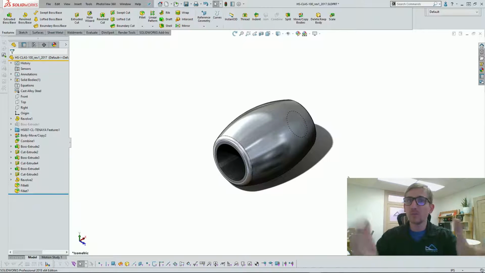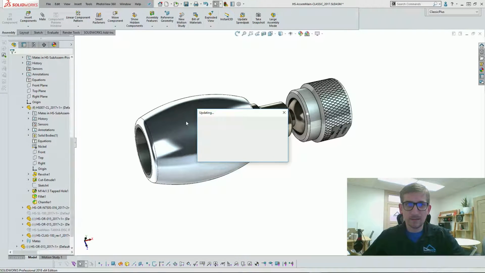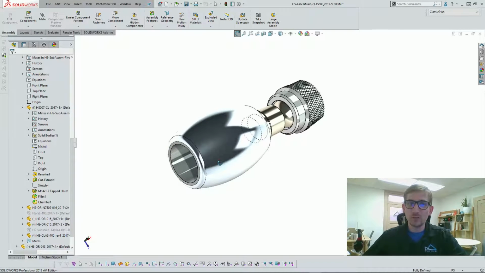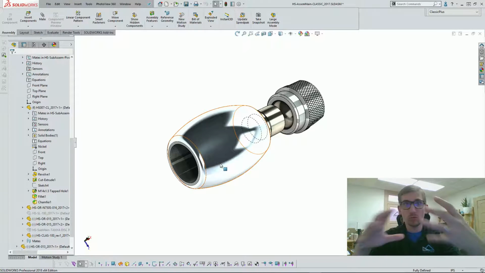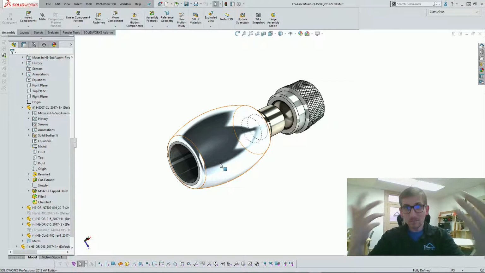Because SOLIDWORKS is fully associative, I can now hop back to my assembly file and we'll see that the size grew. It grew to 1 3/8. And so maybe as you're working with an industrial designer or a client and they go, I don't really care about dimension-wise, I just care how it looks. So that's where you could use the Instant 3D and dynamically change the size of your part. Really cool tool to use, okay?